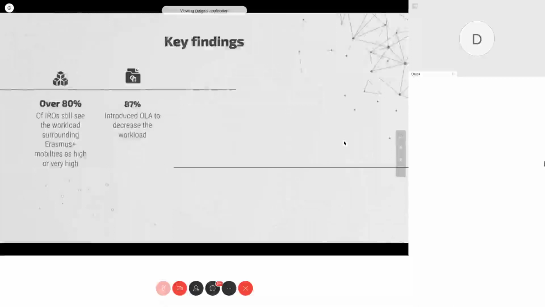One of the main findings that we had at the Erasmus Europe Paper Desk Research back in 2015 was that the vast majority of the IROs still see the workload surrounding Erasmus mobilities management as either high or very high. And unfortunately, we saw here that it's still the case. It's a very significant share of colleagues that basically said that they are drowning in work. And we really do hope that this will start to change as digitization comes into play on its own, rather than just being something of an afterthought.